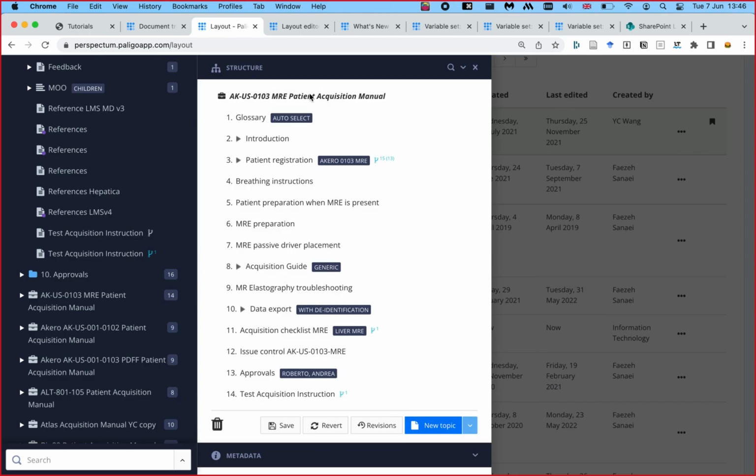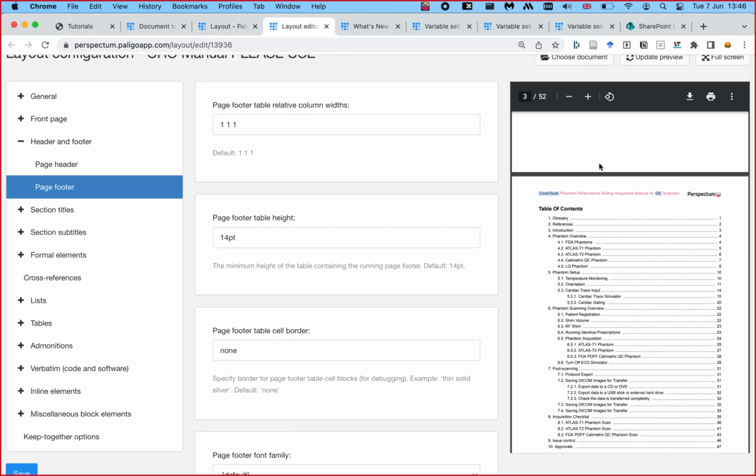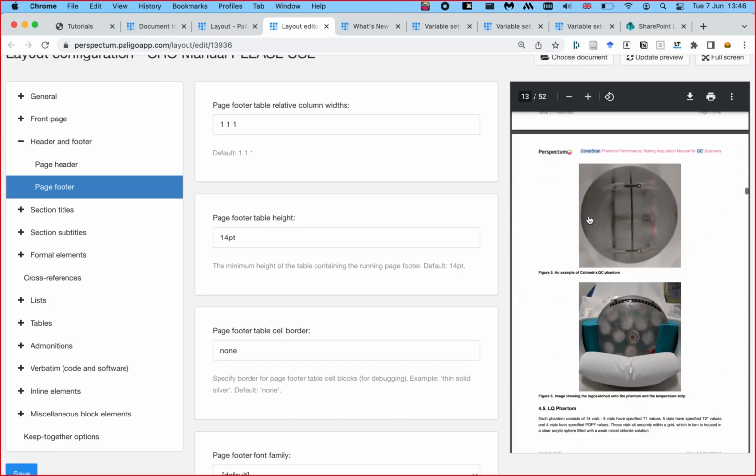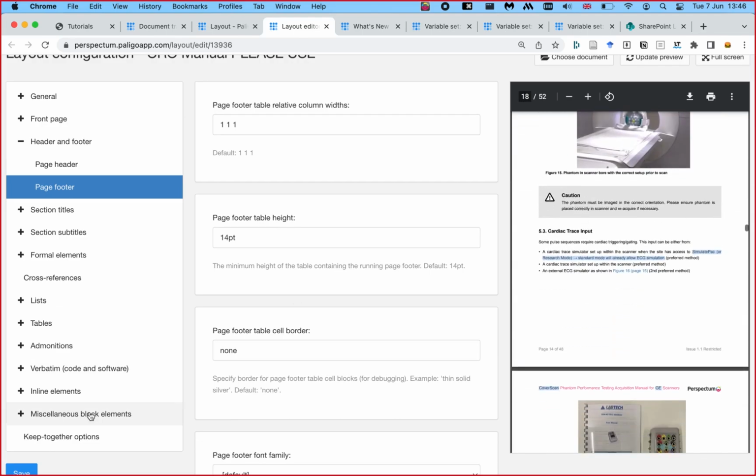So use the layout editor to review everything. You can quickly flip through everything with the preview. Okay, so that's layout and publishing.